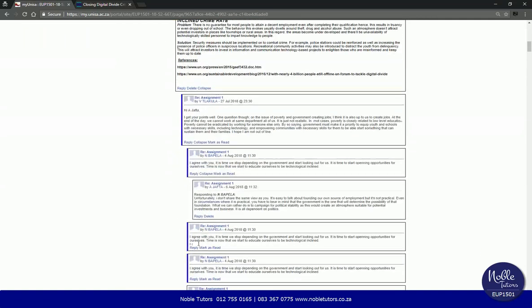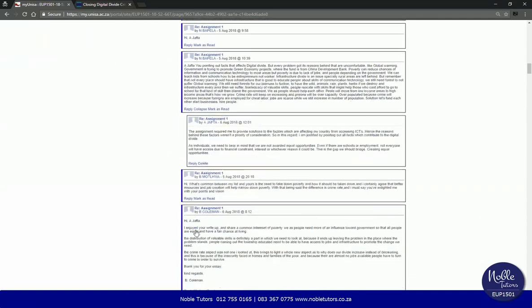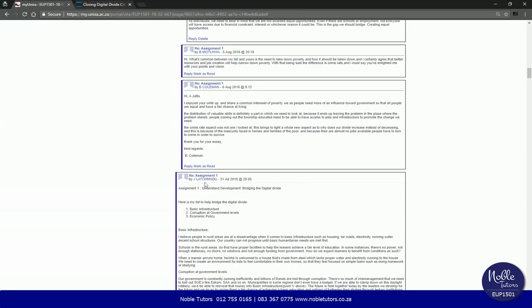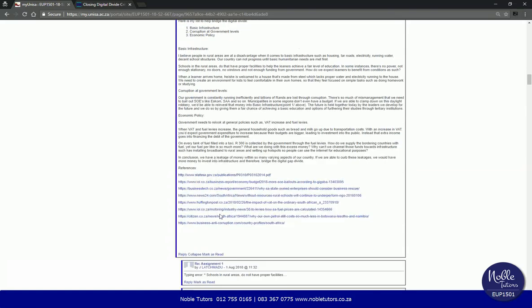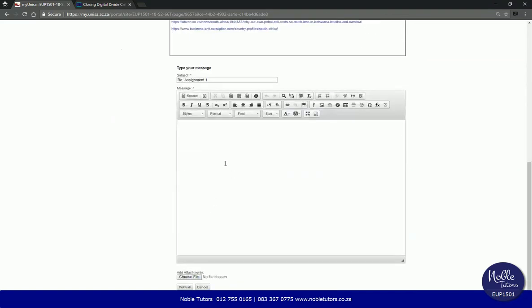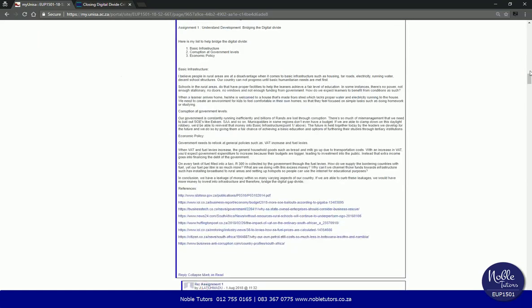And when you're done, you also look for another one who posted the assignment. For example, there is J. Lashmadu, who posted the assignment and put all their links. You see the links are clickable. So you can also go and say reply. Then you reply straight away here. Then you say publish as well. Your response will be seen by others in the group.